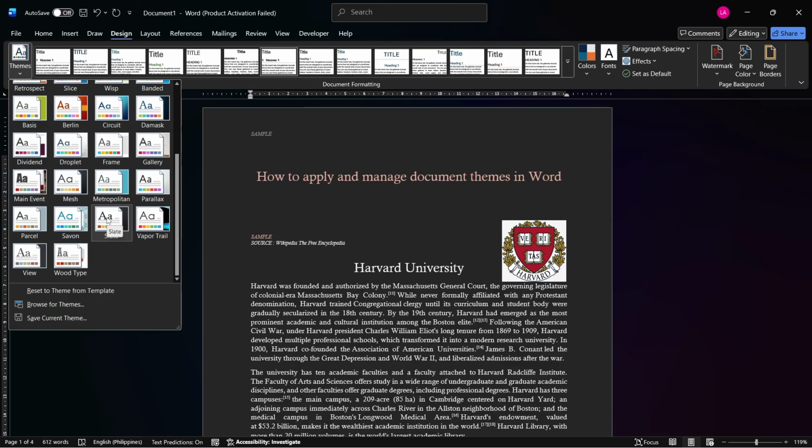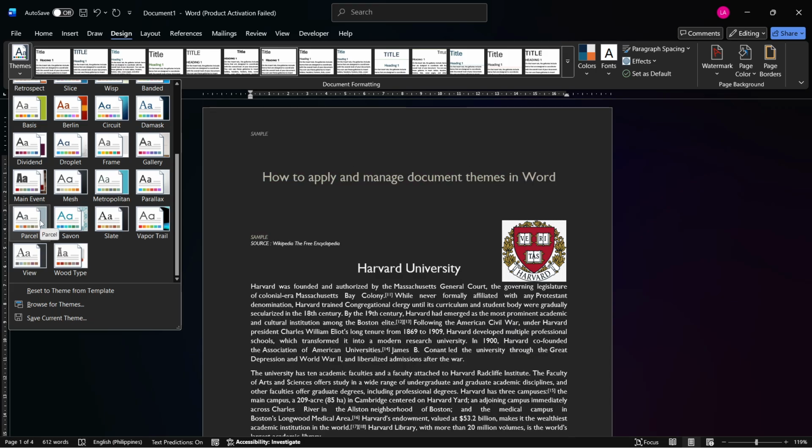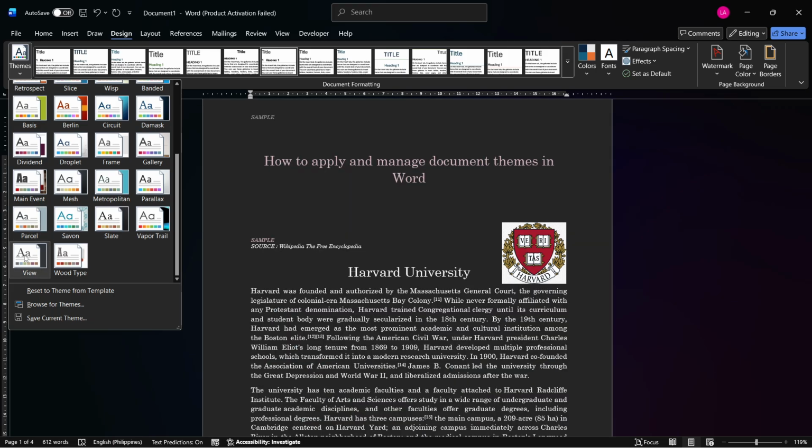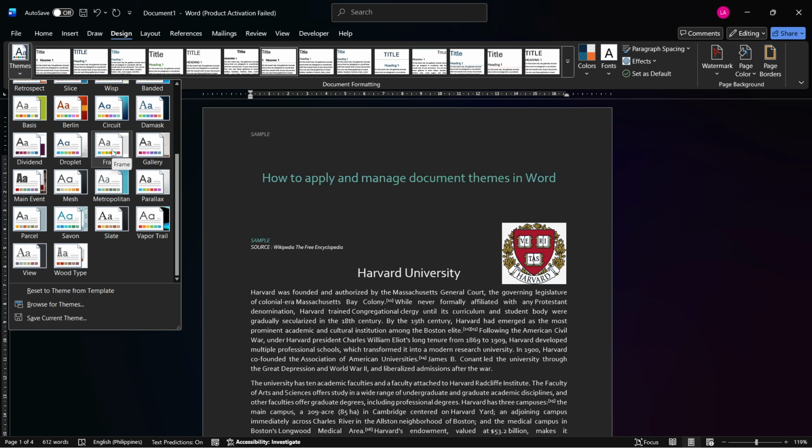Once you've found a theme that resonates with your needs, or simply suits your taste, go ahead and click on it. Voila! The chosen theme is now applied to your document, instantly transforming its appearance. But what if the theme isn't spot on? Perhaps you like the layout, but wish the colors or fonts were different. Not a problem. Word lets you further customize themes to tailor them exactly to your liking.